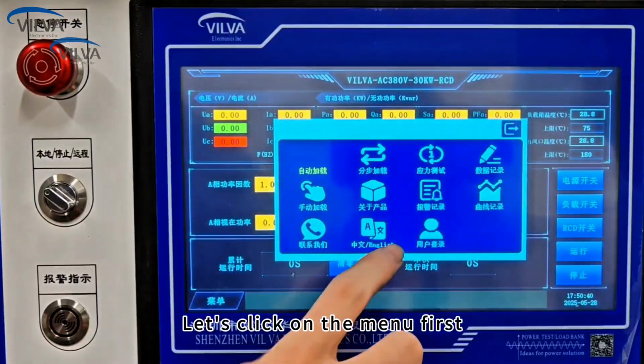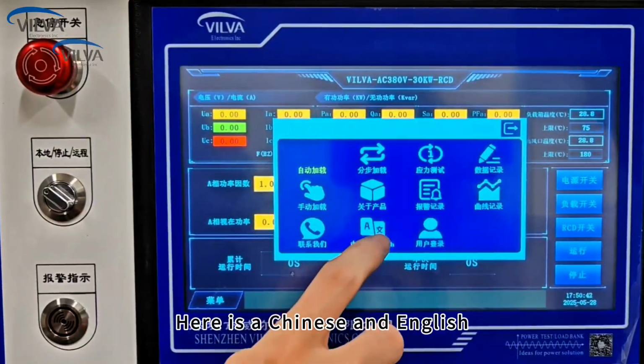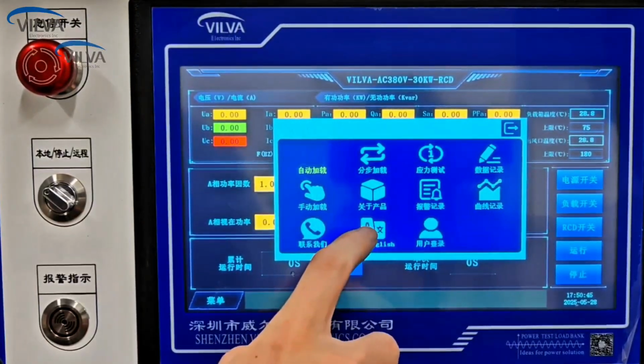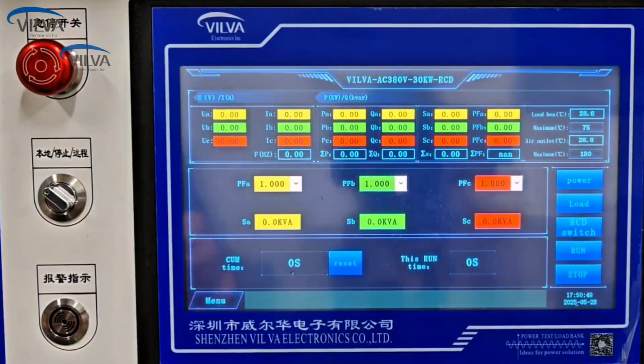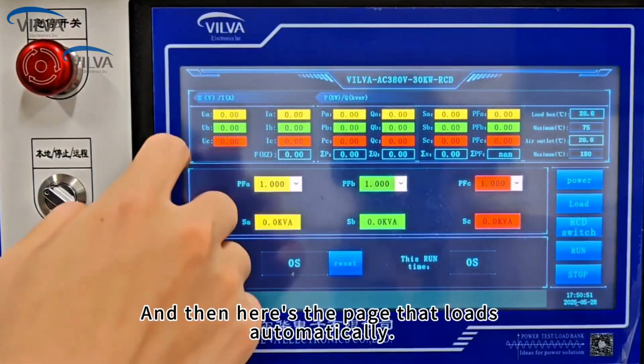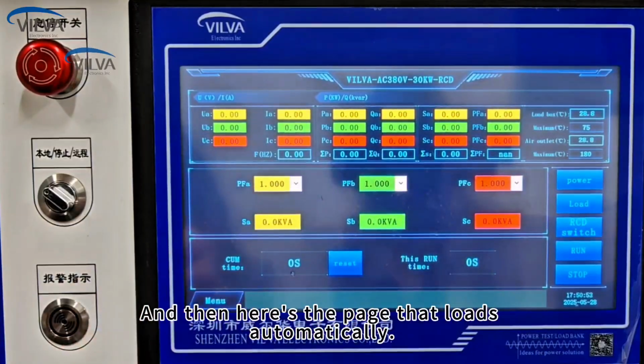Let's click on the menu first. Here are Chinese and English. Switch to English mode. This is the English mode. And then here's the page that loads automatically.